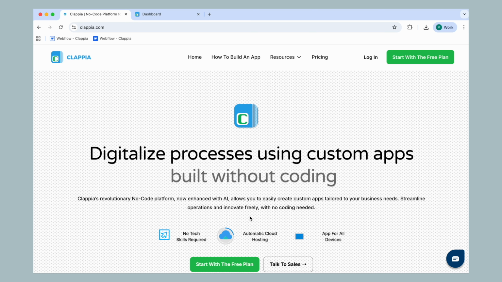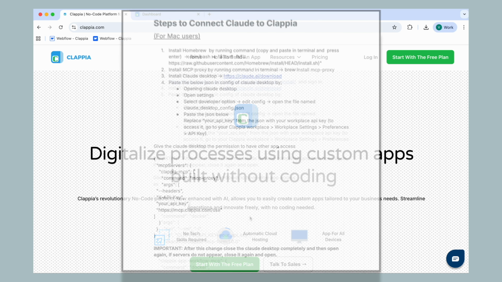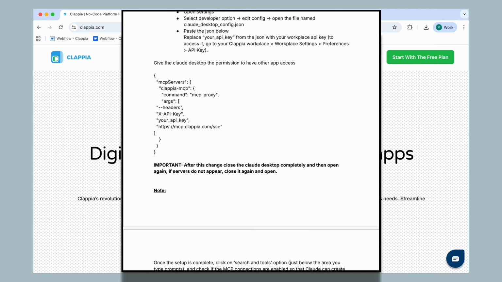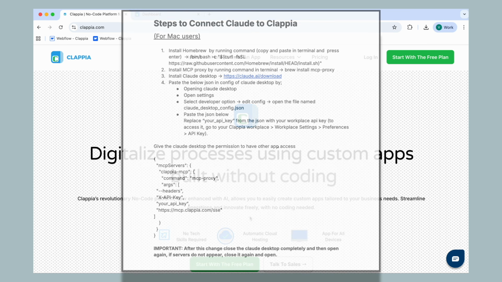If you're on Windows, don't worry, the process is slightly different and I'll be releasing a separate tutorial for that shortly. I will also link a document to the setup in the description box below, which you can follow. Now, let's set it up.